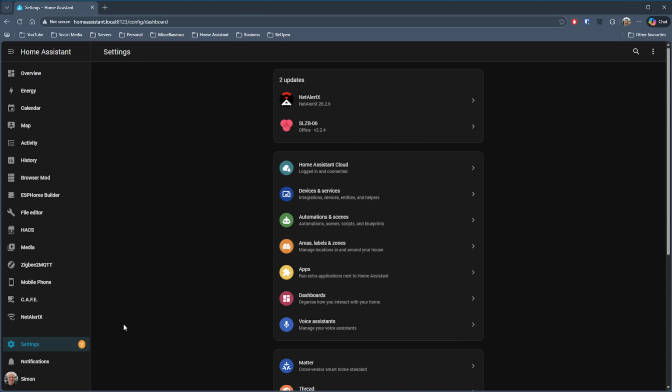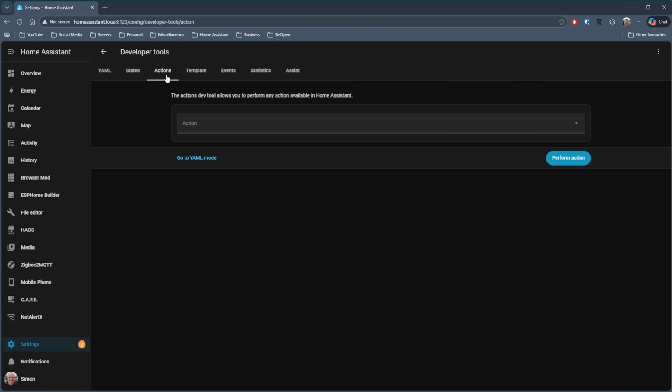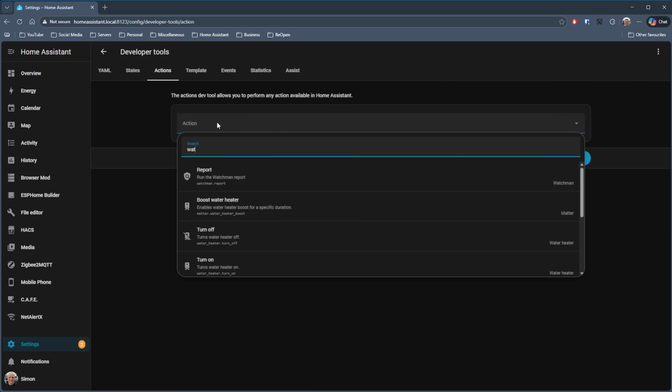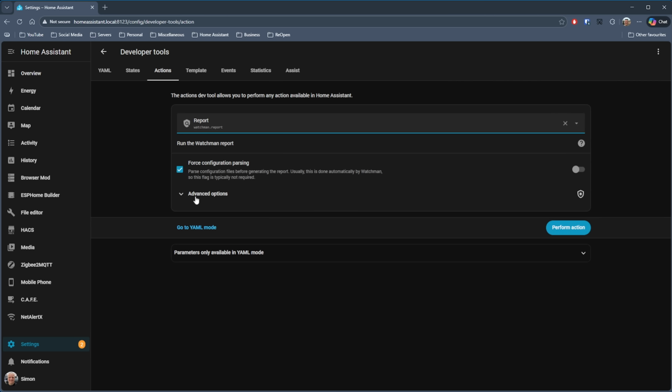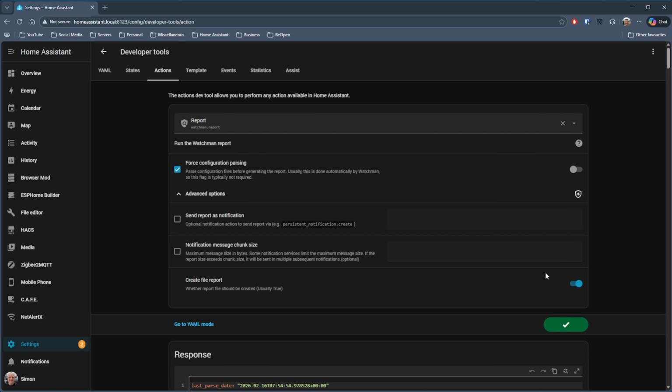If I now generate this report against my system, we'll see exactly what Watchman finds and reports on. So to do this, I'm going to go into Developer Tools and then Actions. Then I'm going to type in Watchman. Then I'm going to run the report. I'm not going to specify any options here. I'm just going to run this as it is. So I'll just click on the Perform Action button. And as you can see here, it's output a lot of information that it's gone and found. However, this is just what Developer Tools is showing us.